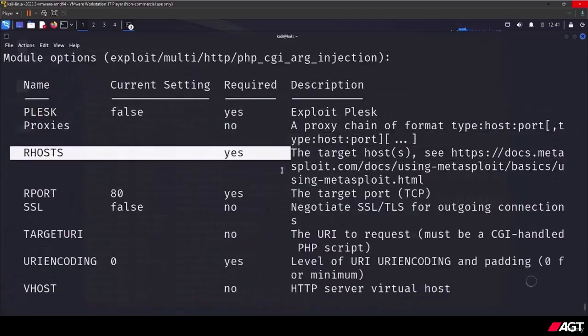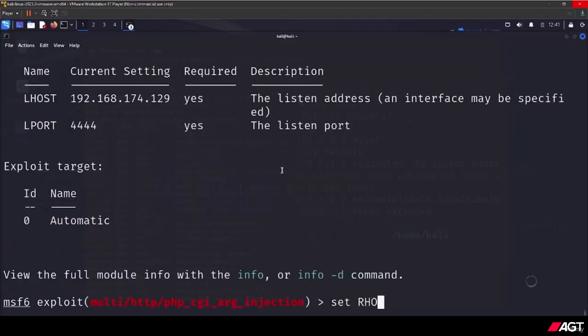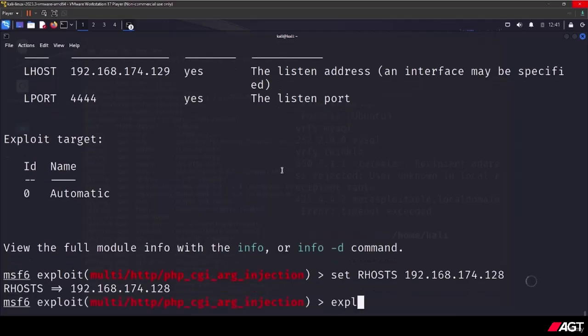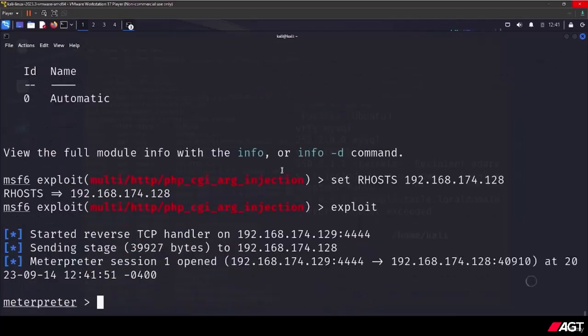Our host is not set, so we are gonna set our host. We know what our host is: it's the target machine, alright. So in my case, the IP address of the target machine is 192.168.174.128. After that, I'm just gonna exploit it, and here we got the shell, alright.